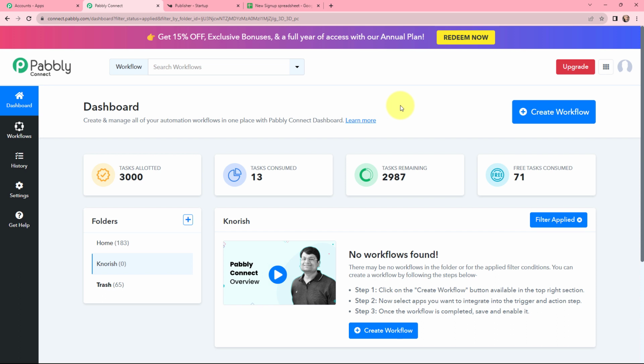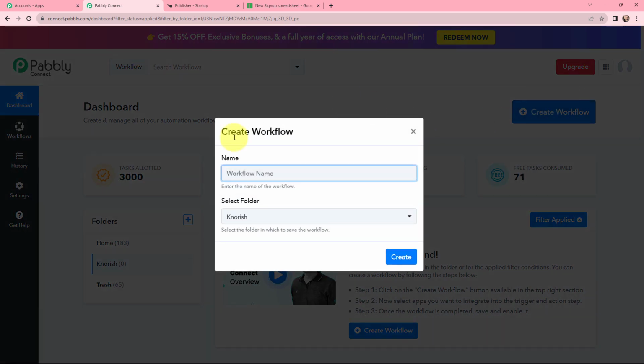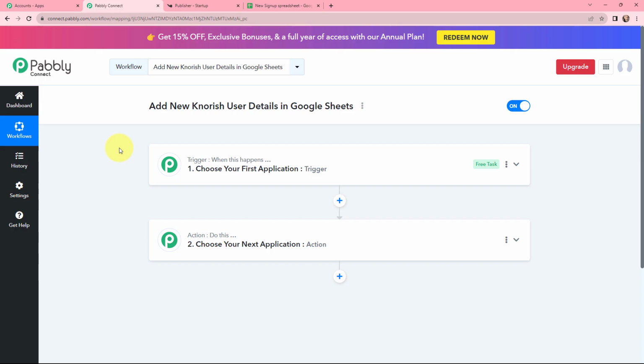So this here is my dashboard, and to create a new workflow, I will go to my right hand side corner and click on this create workflow button. And now in this dialog box appearing, I'm going to give my workflow a name. So here I have named it as add new Knorish user details in Google Sheets, and on my left hand side you can see that these are the folders which I have created. So I want to save this workflow in the folder named as Knorish, and now I'm going to click on create.